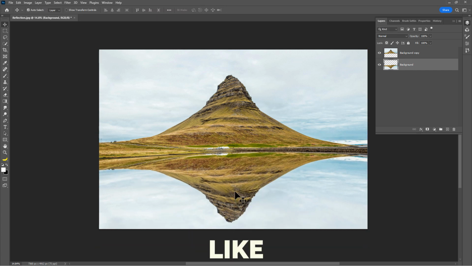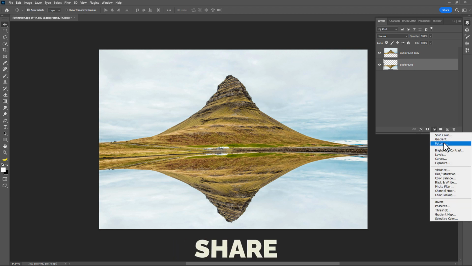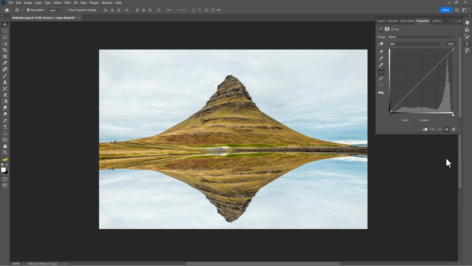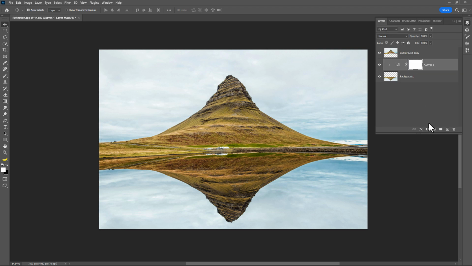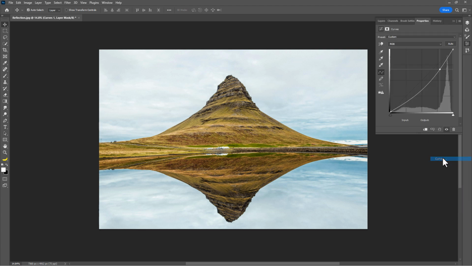Press enter key. Now create new curves adjustment layer. Add clipping mask. Then drag the line downside. Create another curves adjustment layer. Add clipping mask. This one is for adding some vignette to it.